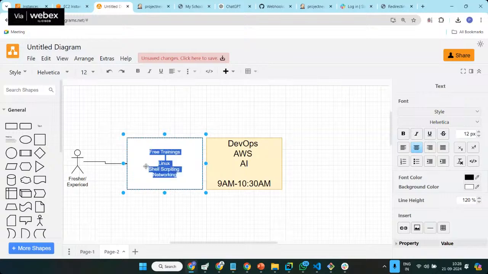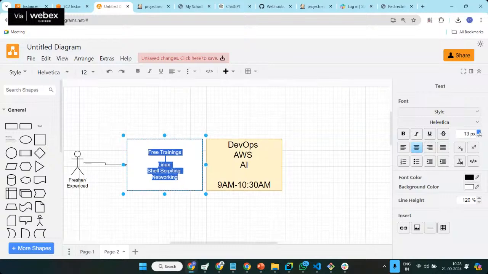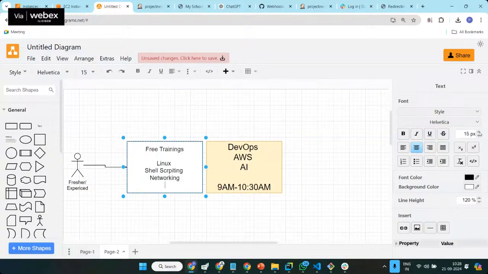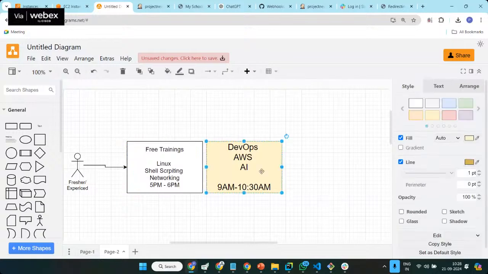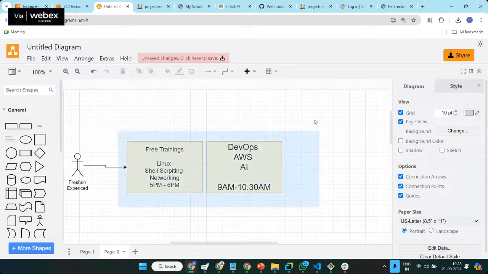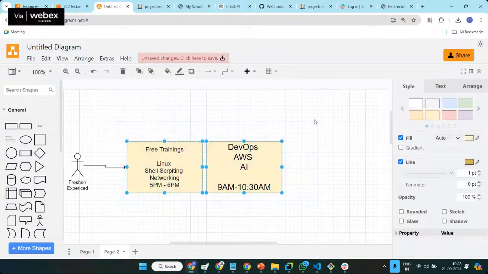And this course is also starting effective Monday from 5 p.m. to 6 p.m. The timings for this course are 5 p.m. to 6 p.m. Meaning you're enrolling in DevOps and you're getting this free training on Linux, shell scripting, and networking basics. So for the first month, you're having 2.5 hours of training.